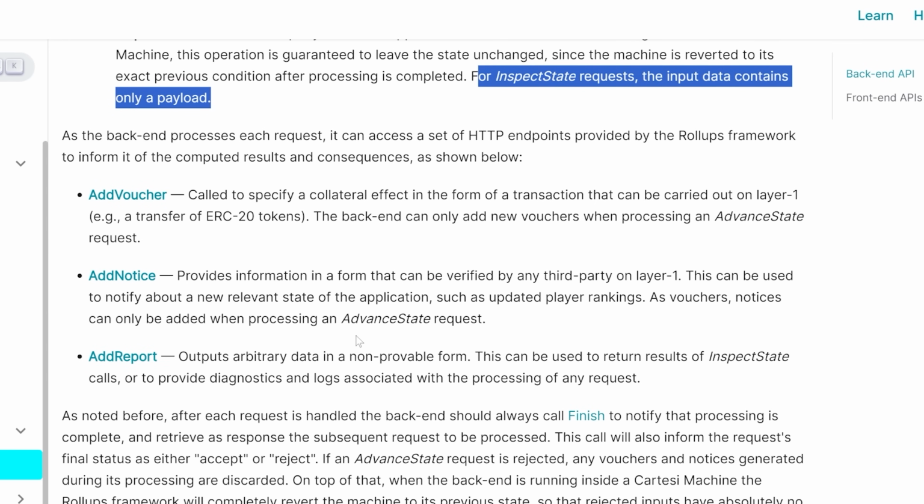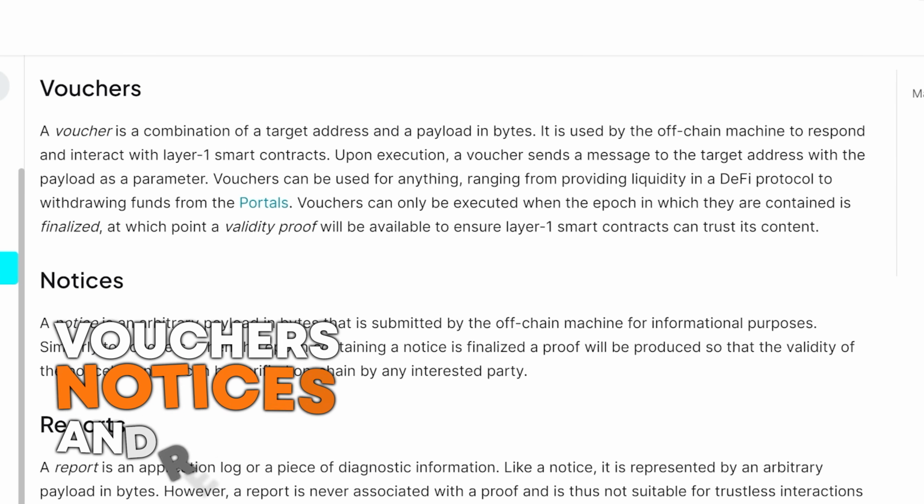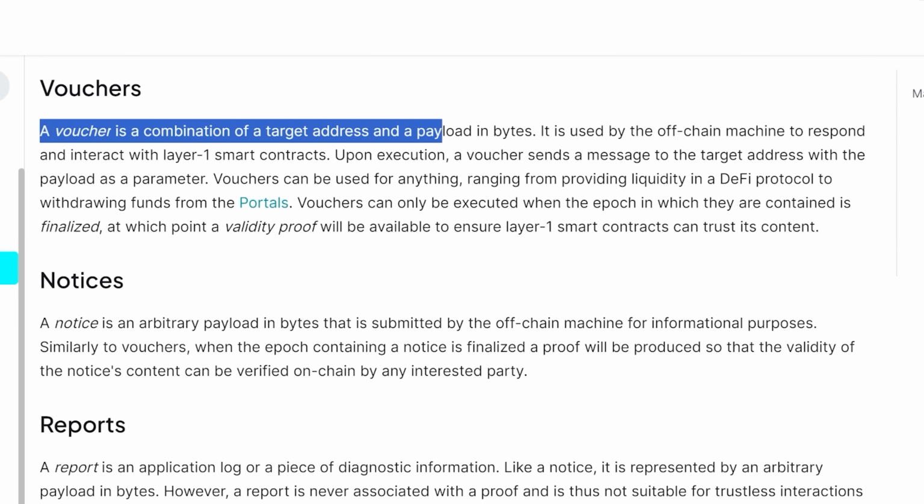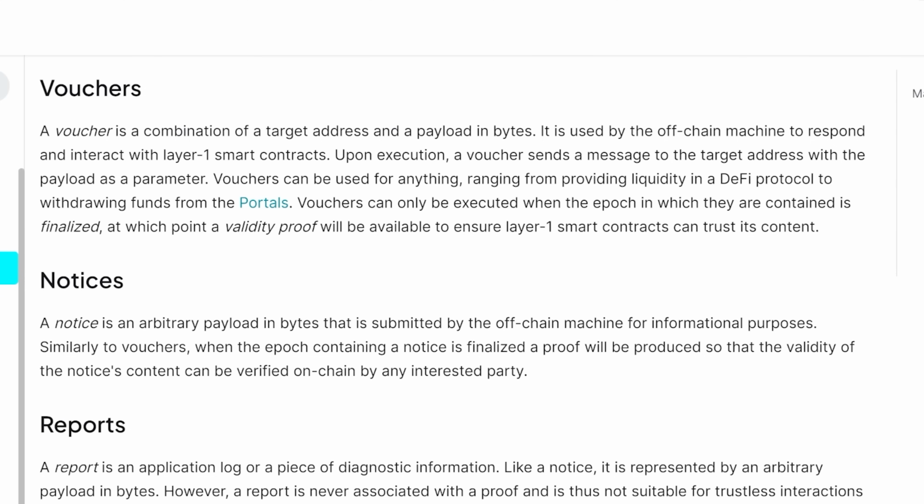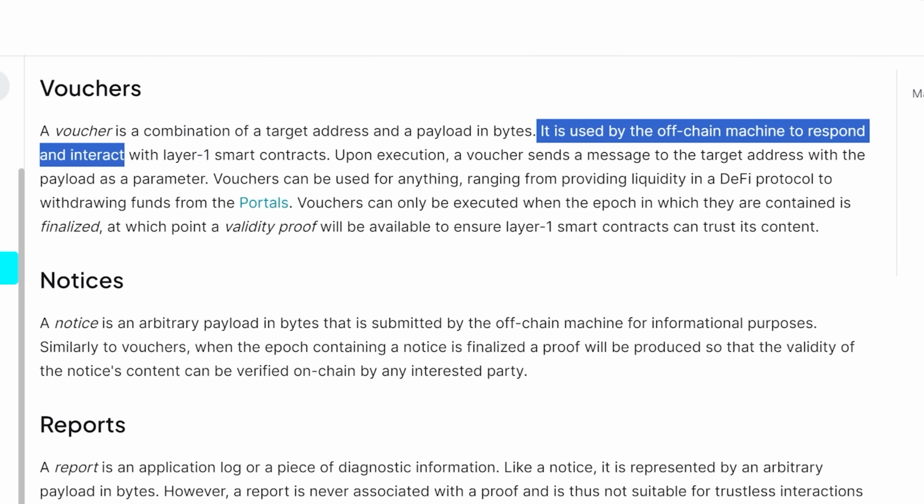All right, now let's go through and talk about vouchers, notices, and reports quickly, and then we can wrap up this video. All right, voucher. A voucher is a combination of a target address and a payload in bytes. It is used by the off-chain machine to respond and interact with layer 1 contracts.